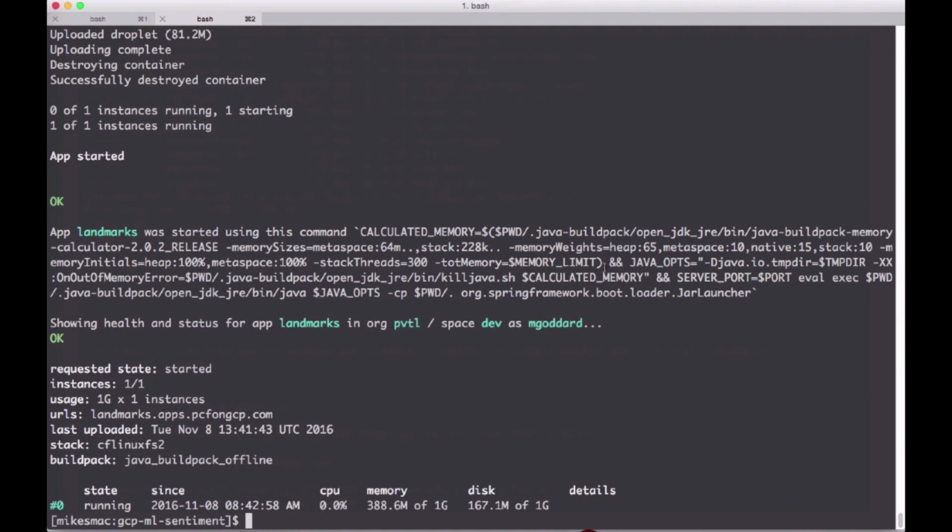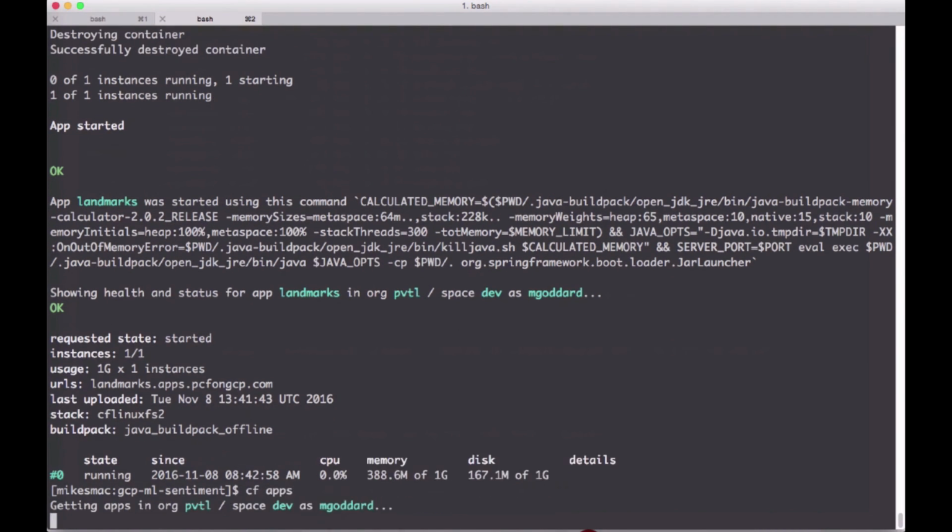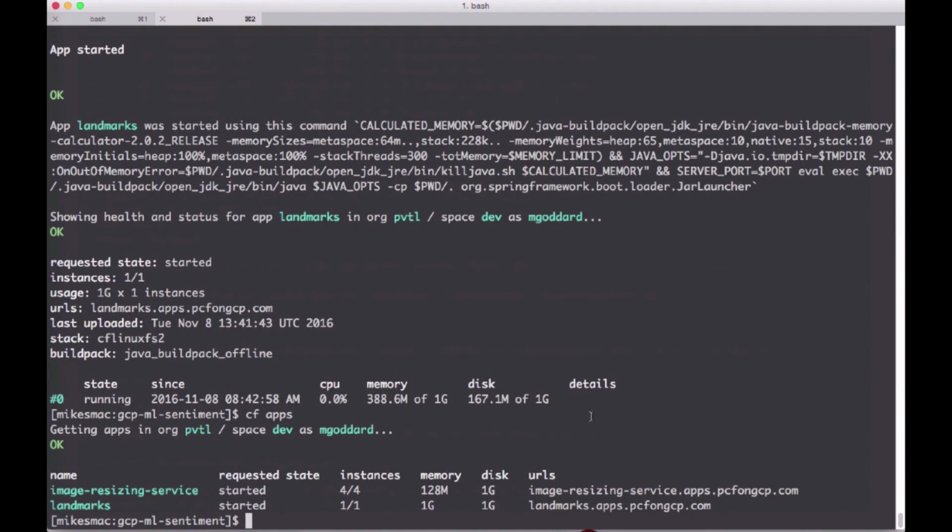So it looks like our app is running. Now we have an endpoint here. This is the URL that our app is running on.